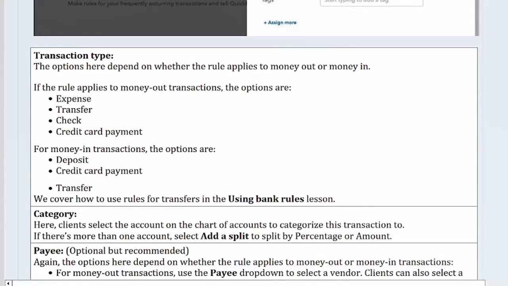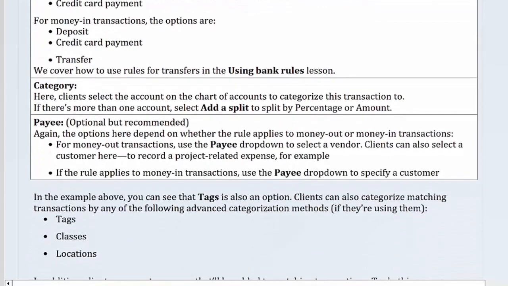Category. Here, clients select the account on the chart of accounts to categorize this transaction to. If there's more than one account, select Add a split to split by percentage or amount.